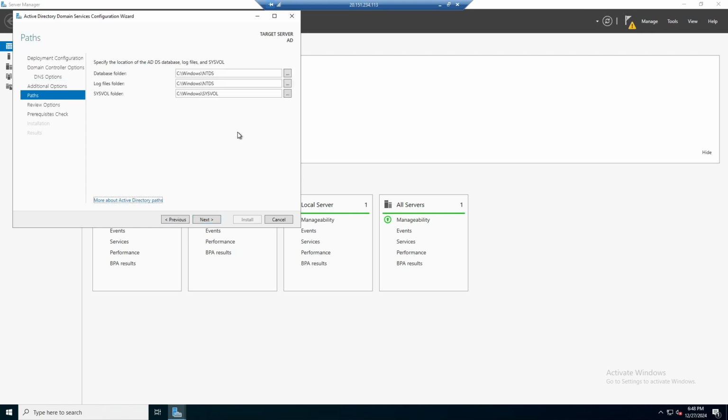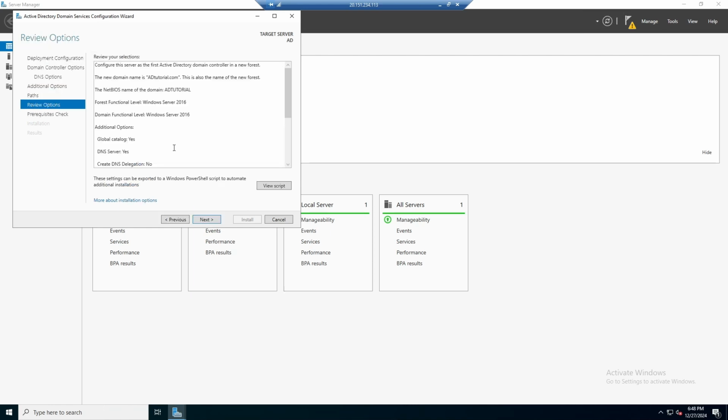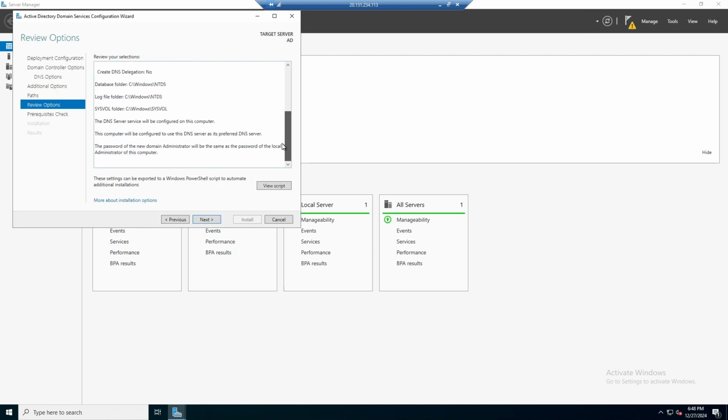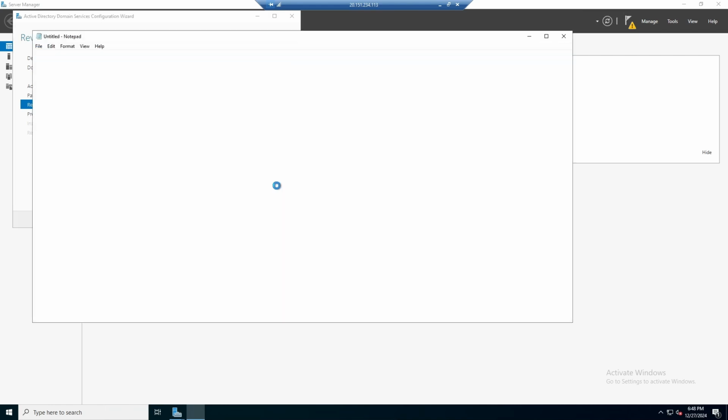Alright, and again, a lot of these defaults are perfectly fine. So we can go ahead and give it another next. Review some selections if you need to. This is also pretty interesting.